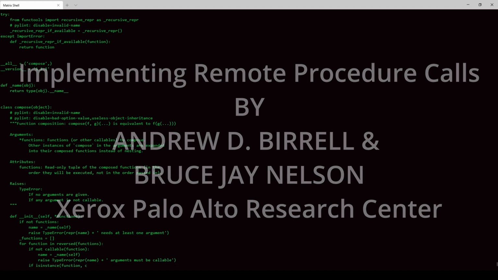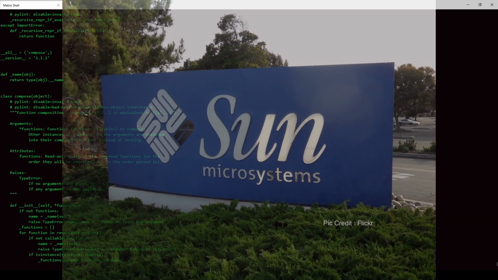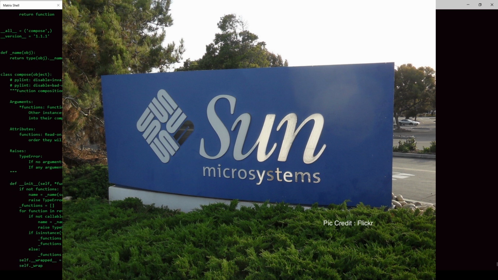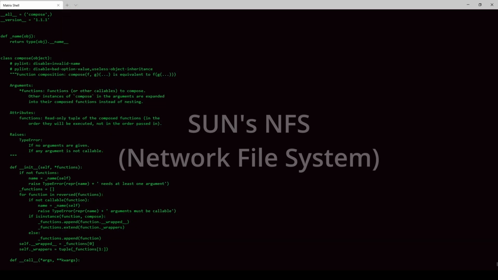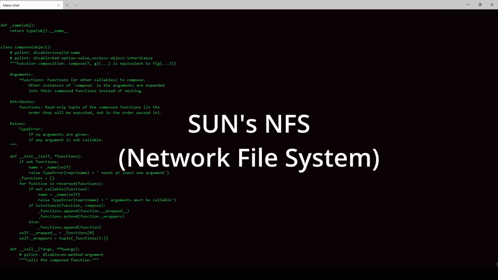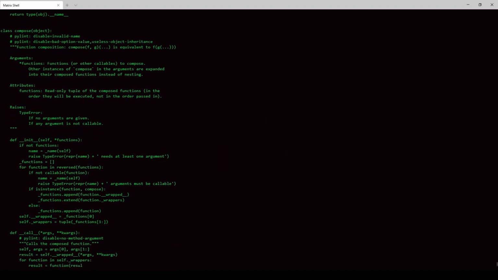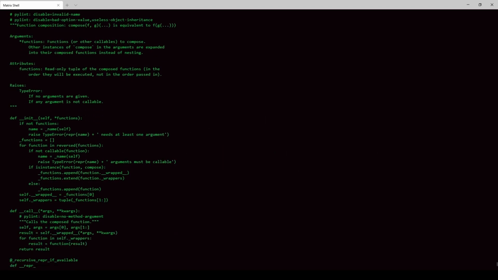Soon after, the idea spread like wildfire. Sun Microsystems jumped on board, turning RPC into a cornerstone of its famous network file system. Computers could now access files across the network as if they were right there on their own hard drives. It was nothing short of revolutionary.